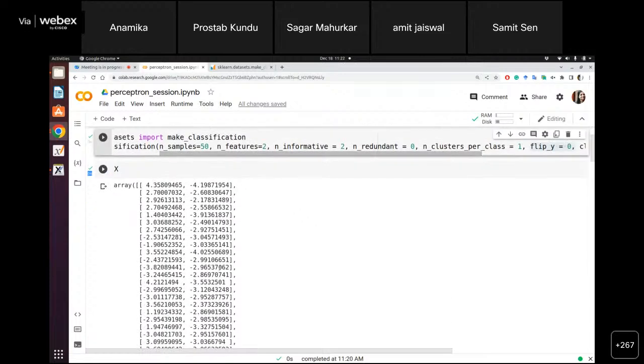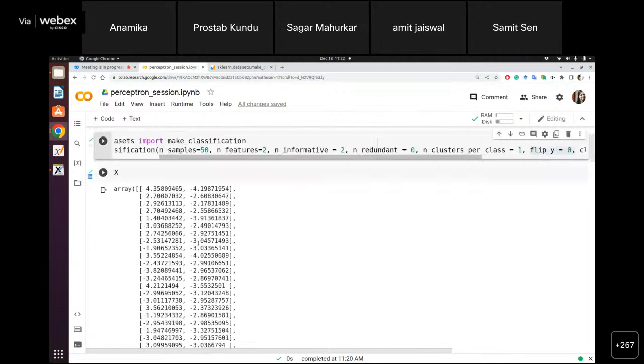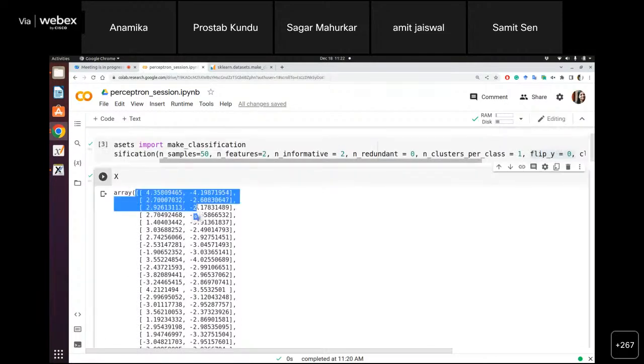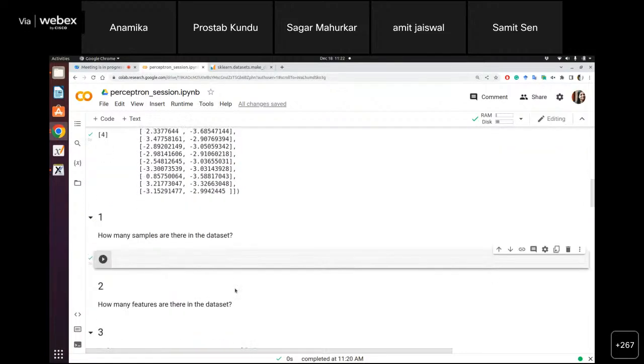Okay. Maybe you might want to revisit that. Yeah, sure. So this is the kind of X that got created. There are two features, as you can see, and you can also cross check. So how can I see how many samples are there in X? Can somebody tell me from the previous classes?